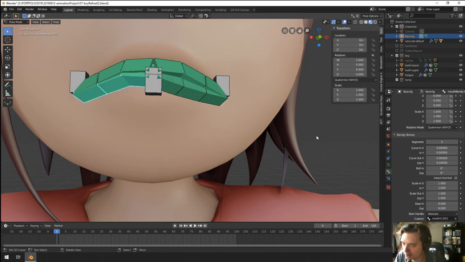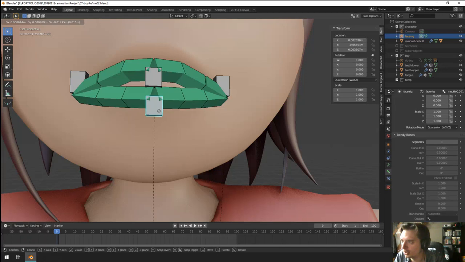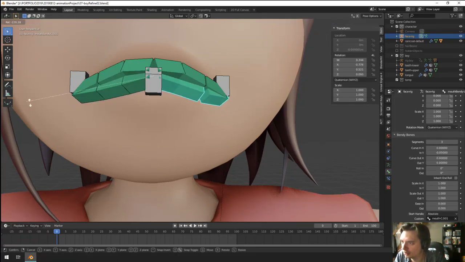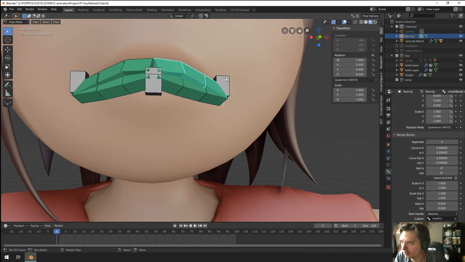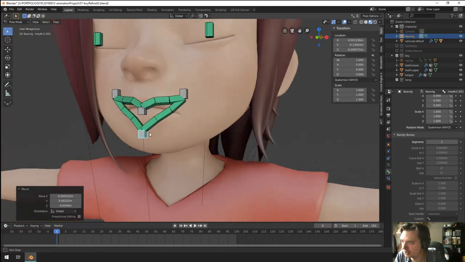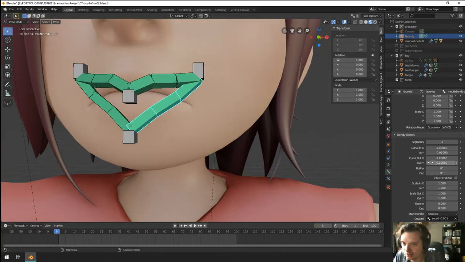So that's about this. Okay, there we go. And then we have somewhat our lower lip, right? Okay, kind of, if you would move this, like this. Yeah, so.